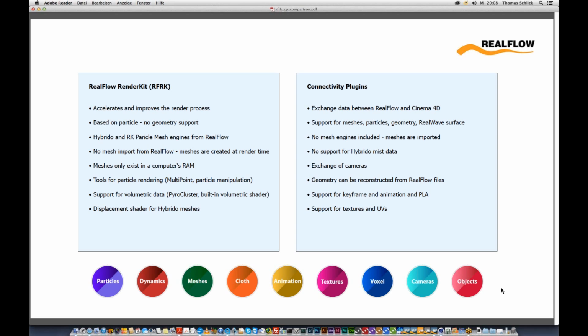So these are the main differences, and now we can start with a project where you will learn how to work with the Renderkit and the plugins in one scene. Because all elements of Reflow's connectivity pipeline can be used together without limits. I switch over to Cinema 4D.